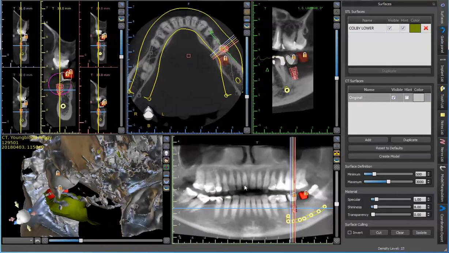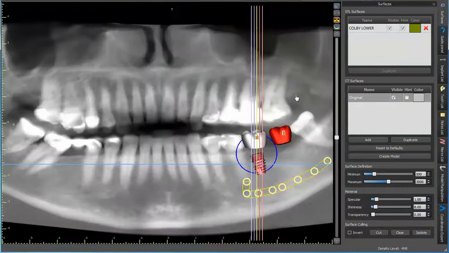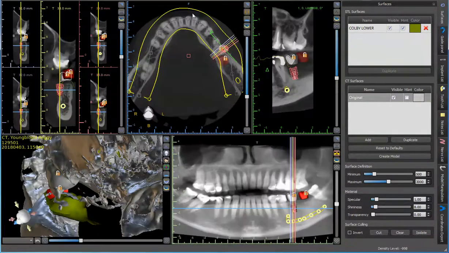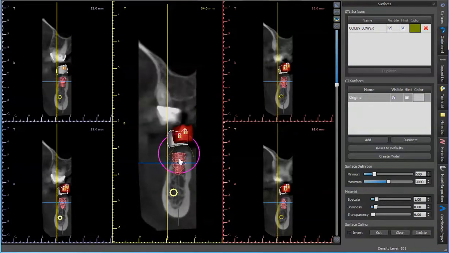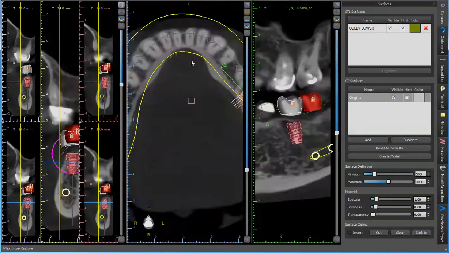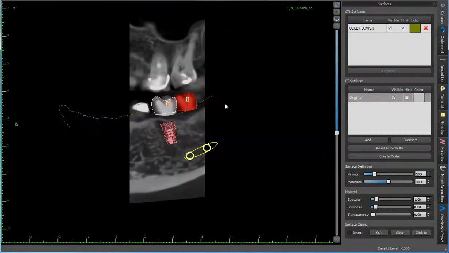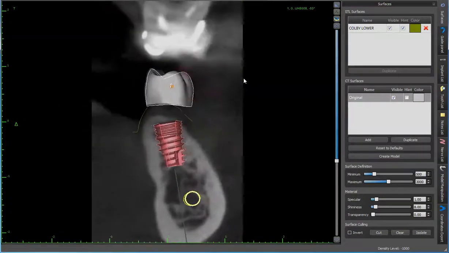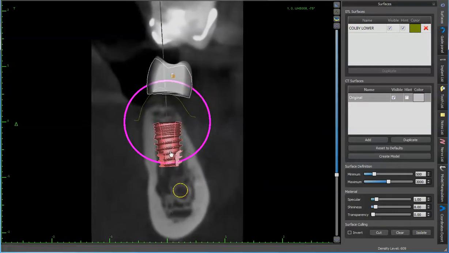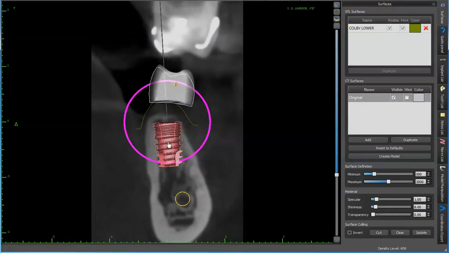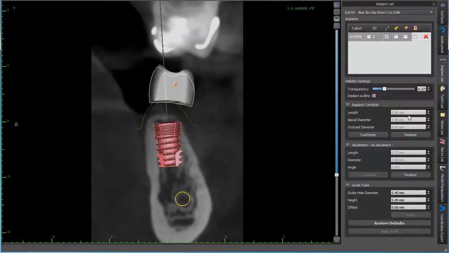Let's see what that looks like. So it looks good on the panoramic view, but it needs to look good in all these views, and it doesn't look good in this view right here. So we're going to go ahead and click and rotate this in. And this is my favorite image to scroll through to make sure I actually have enough height to place a longer diameter implant. So I will switch this up to a 10 millimeter implant.